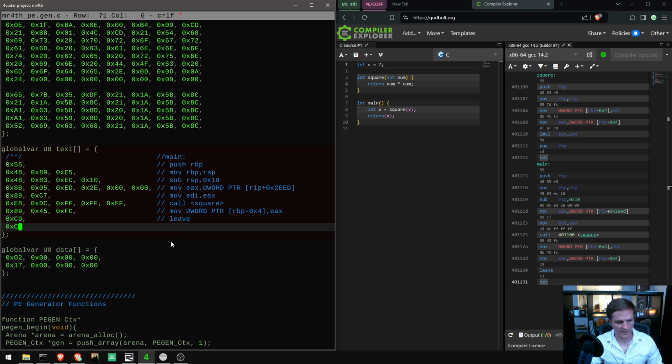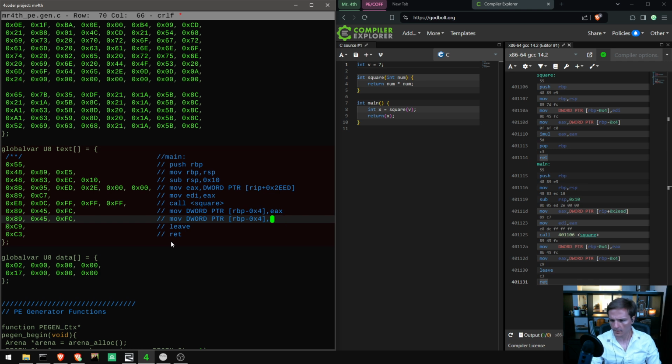I wonder what leave does. I don't think I've seen that before. Let's go read that one. Oops, I skipped one. I skipped MOV EAX DWORD PTR [RBP minus 0x4]. This is such debug code. We should go trim it up a bit.